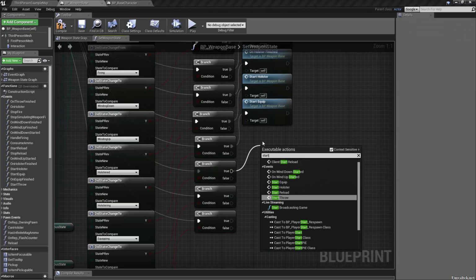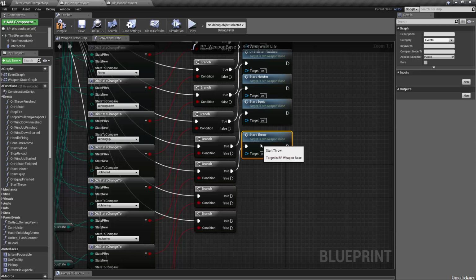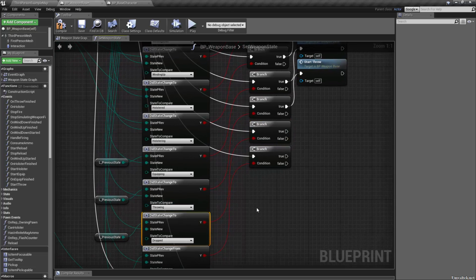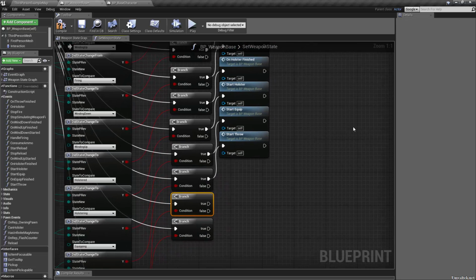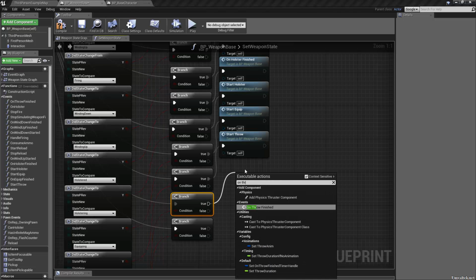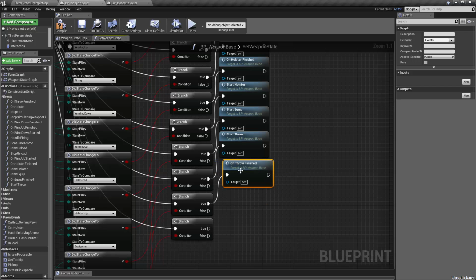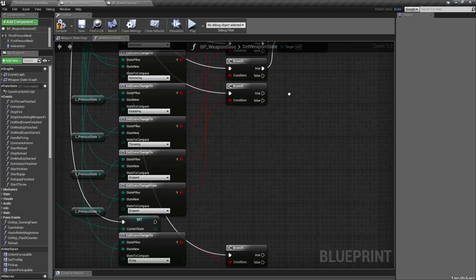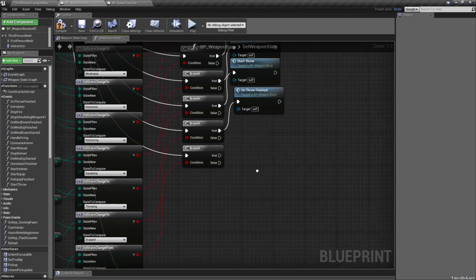So this is start throw. What's the next one? It's looking like on throw finished. Dropped, yep. So if that goes here, yep. So that'll be on throw finished. We don't need to do anything. Haha. On throw finished. And what's this last one here? It is dropped. Wait, dropped. Yeah. So the first one we do on throw finish.